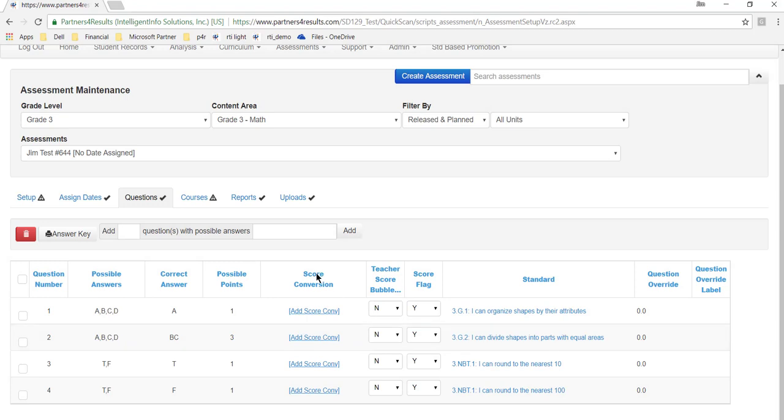We also can do score conversions. So that would be more for a rubric style assessment. So what I can say is something like P is proficient and P is equal to, say, 3 points, A is equal to at, and that might be equal to 2 points, or B for below is equal to 1 point or something along that line. So we can do these score conversions as well.